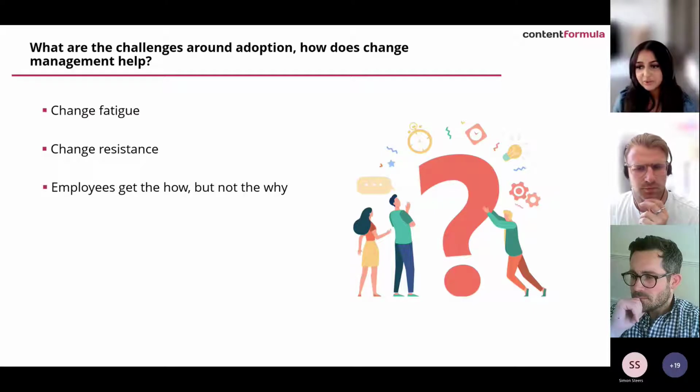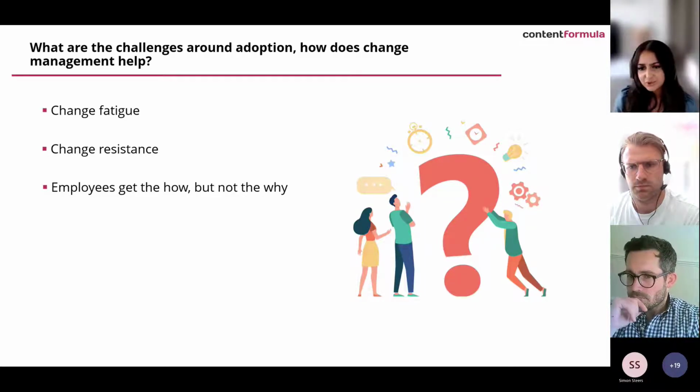Employees get the how, but not the why. So this is also another common challenge. You may train up everybody on a new tool and they may understand how to use it, but they don't fully realize the benefits of using it and how it will directly address their pain points.